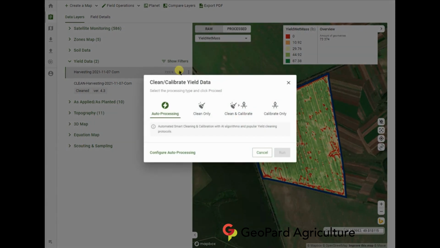Currently there are 4 launch options available. Automatic processing includes cleaning and calibration, a one-click solution with parameters preselected by the algorithm; cleaning only; calibration only; and a combination of cleaning and calibration. Let's delve into the customizable parameters of the module and start with cleaning.